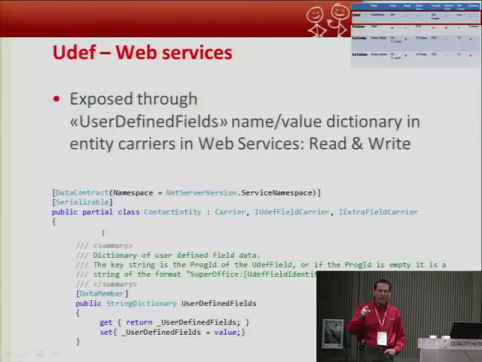And the prog-ID will follow the field when that happens, so that it's still valid, you will still get at those values even though they have moved. So that's one of the points of the prog-ID.